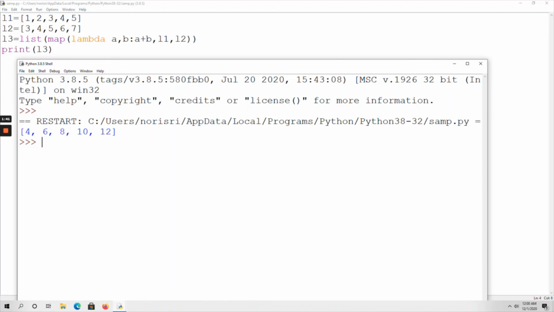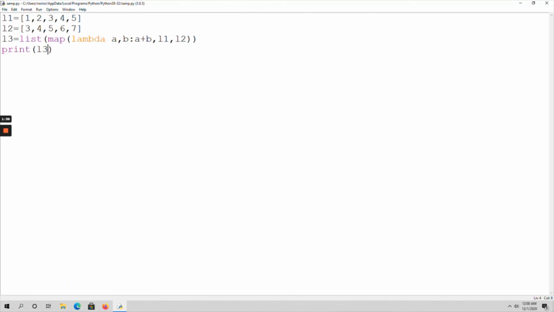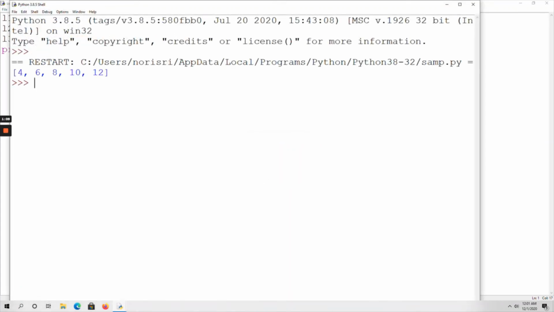Okay, so suppose I consider the first list, and the length of the first list is, suppose, 7 elements, and the length of the second list is 5 elements. If the lists are not equal in length, can I perform the map function on those two lists? Is that possible? Yes, it is possible. If you run the module, you won't get any error message, you will get the output.